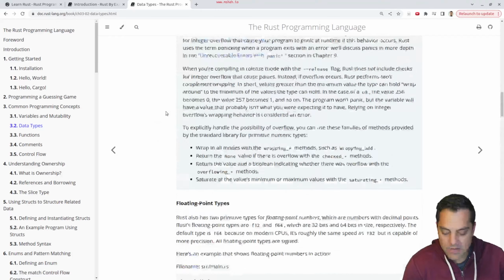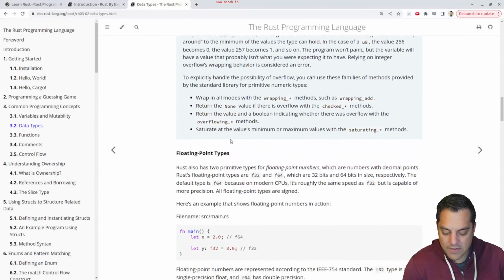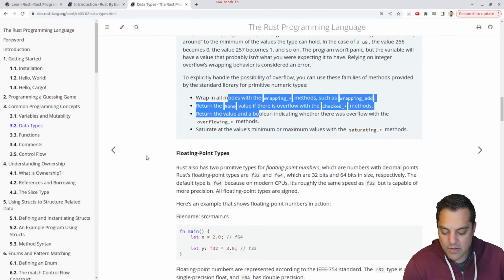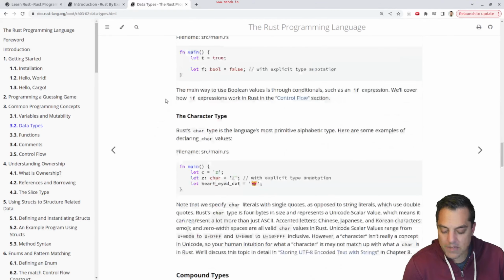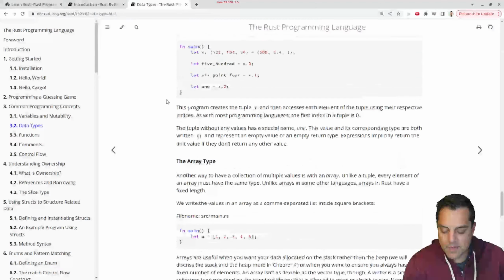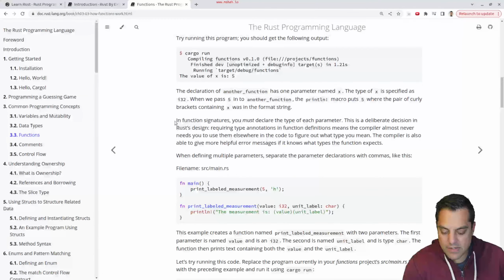Okay, so some things here. I wonder how they handle integer overflow. They've got some stuff here where you can, I guess, handle the panic, or there's different wrapping modes. Oh, interesting. Wonder if that's what that unwrap thing was. I'll have to look at that. Character types. We saw that those were Unicode. Okay, cool.